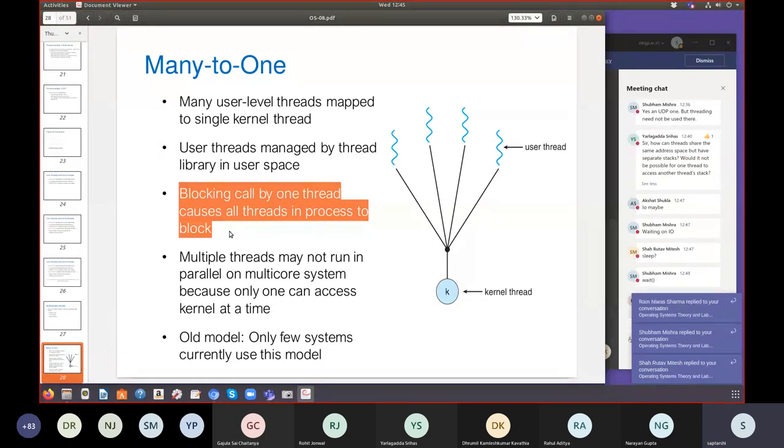So basically, a blocking call is a system call which will not allow the process to proceed unless that call is handled. Interrupt is not a blocking call. Interrupts are not generated by this process itself. Interrupts usually come due to external events, maybe a timer interrupt or some IO device interrupt. So interrupt is not an example of a blocking call.